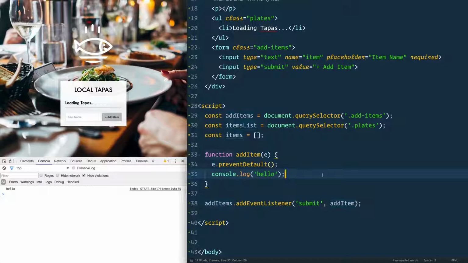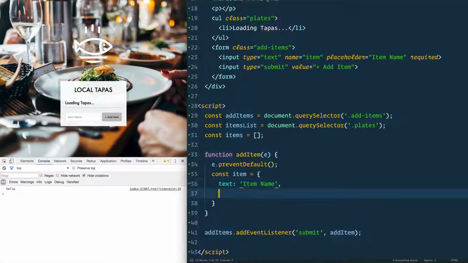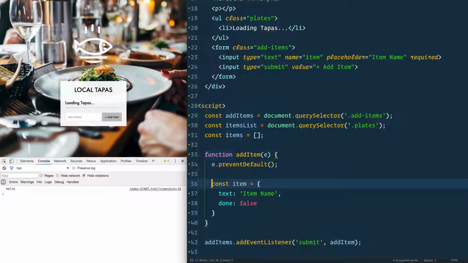Okay, now that we have that, what we need to do is take the text of this box and put it into an object. So first of all, we are going to make an item, and that item is going to have two properties. It's going to have text of item name. We'll replace that in a second. It's going to have a done state of false. So by default, it's not going to be checked or tacoed. Now, how do we get this text here? Well, we can do this.